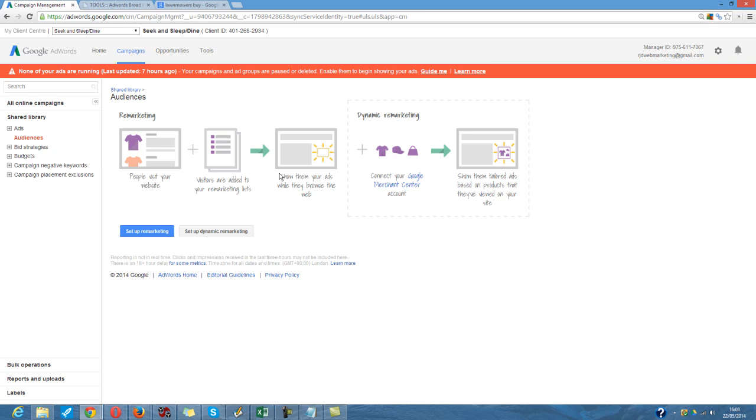You can customize it by content views. Isn't always that helpful, to be honest, because people can view different pages and different categories on your website. But if you want to run a remarketing ad to someone who looked at compound bows, then that probably makes sense. So the way that you set this up is you need to come into shared library audiences and you need to set up remarketing.